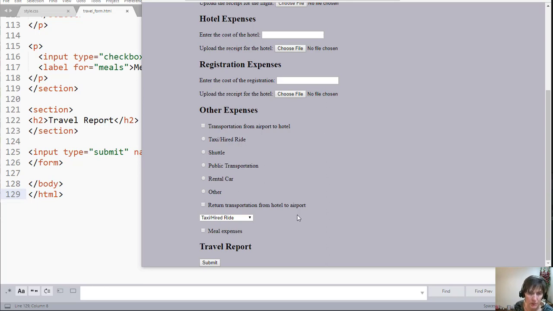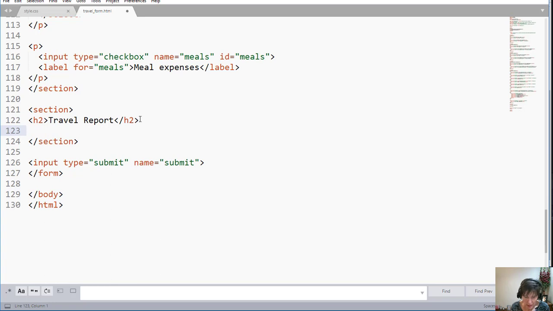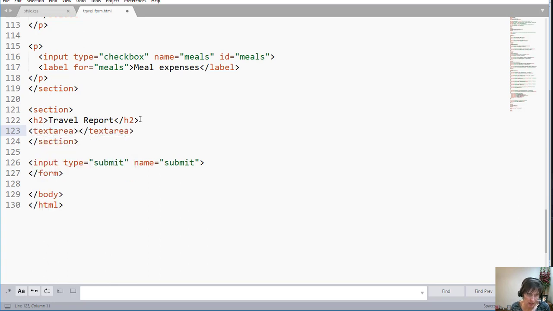In this video, I'm going to demonstrate how to add a text area. So down here under the travel report, I want to be able to have an area where they can type a whole report. So something bigger than a text box. So I'm going to use a text area.